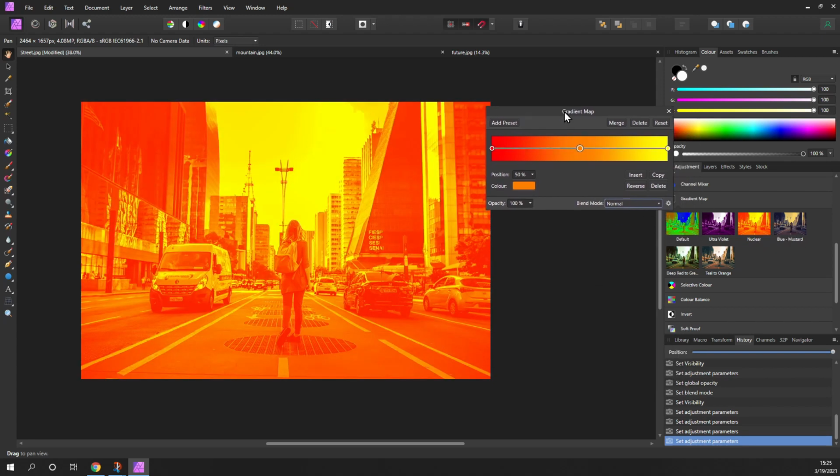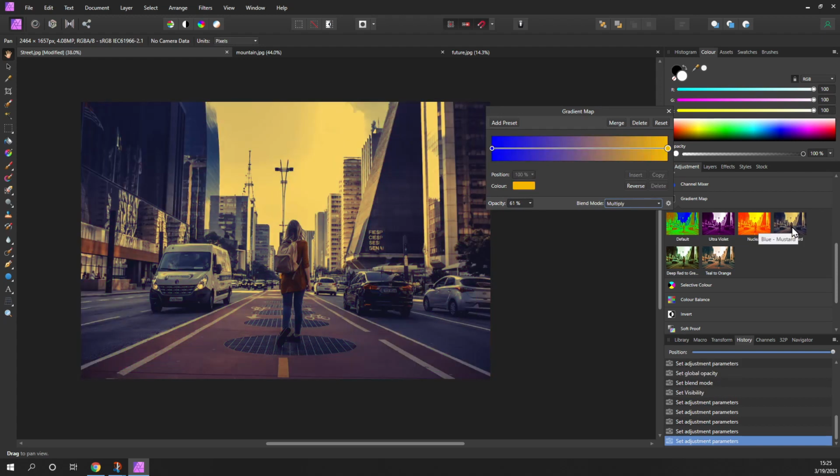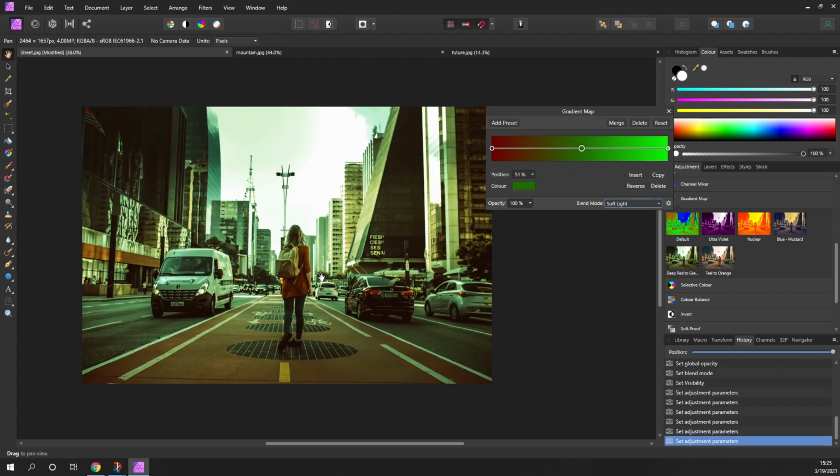Now I've created a couple myself. I've got a blue mustard, which I think is quite nice. I've got a deep red to green, again, just gives it a different feel. And the classic teal and orange.